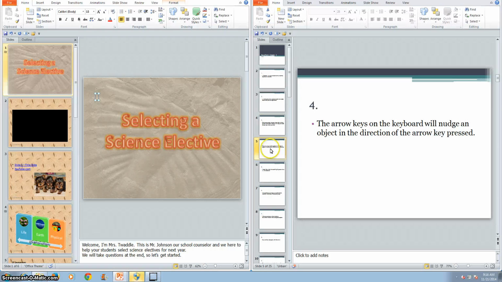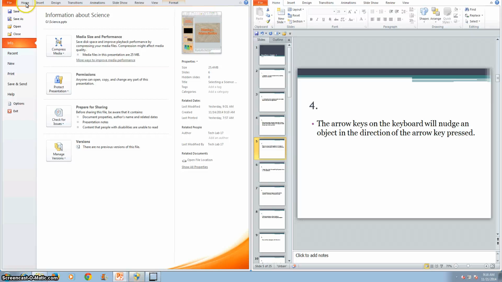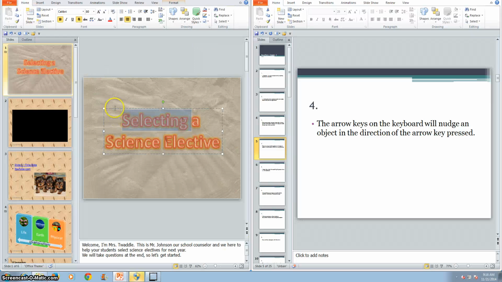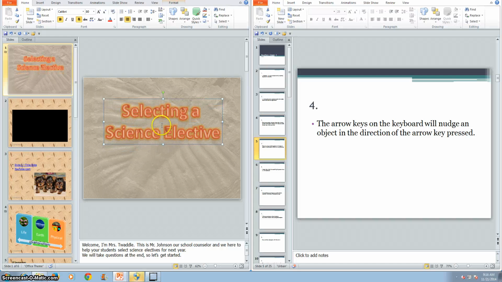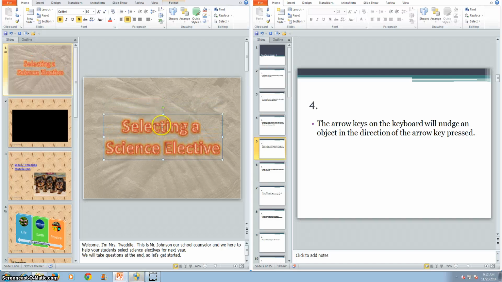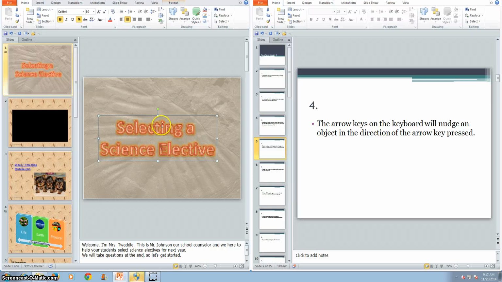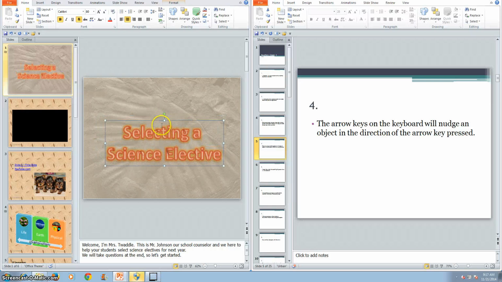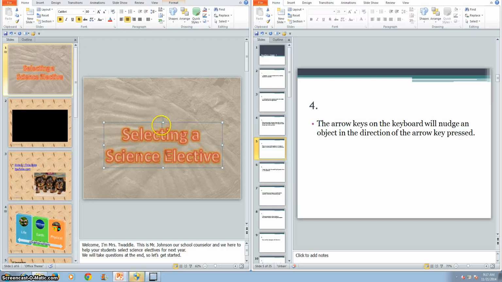Okay. The arrow keys on the keyboard will nudge an object in the direction of the arrow key selected. So let's go back to the Home tab, and I'm going to click on the border of this object. When I hit my arrow keys, it's going in the direction of the arrow keys that I am using: top, bottom, left, and right, just to nudge it.